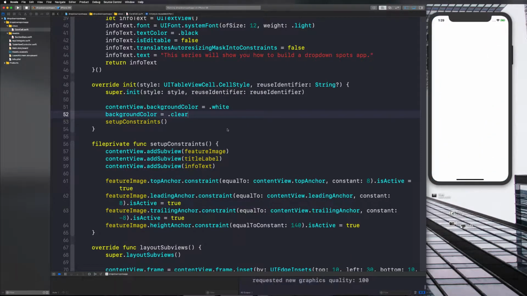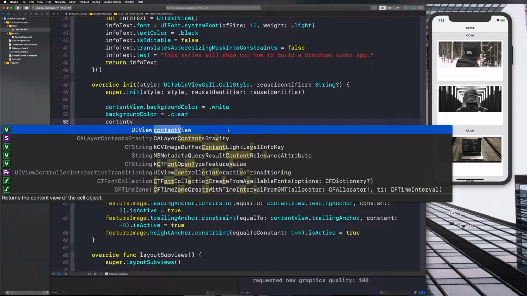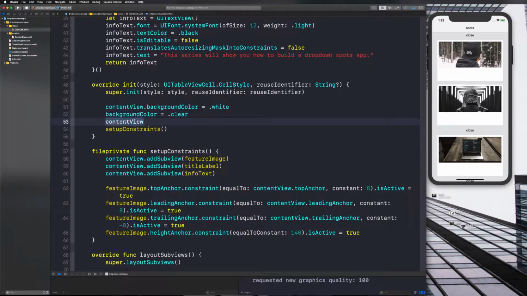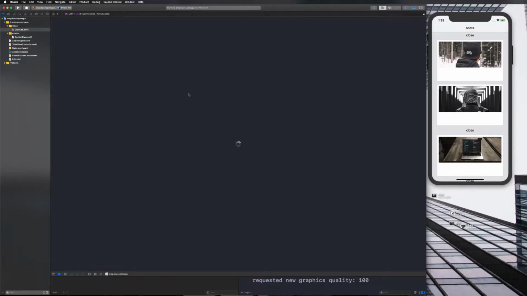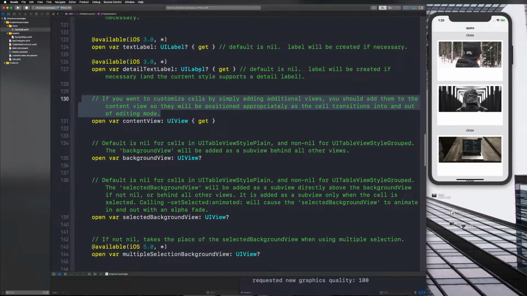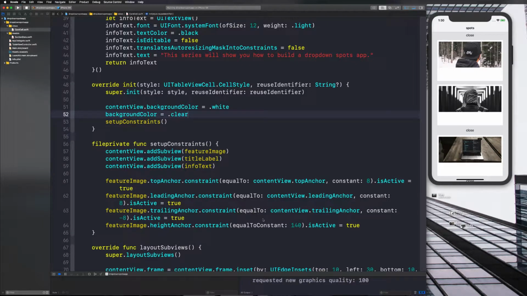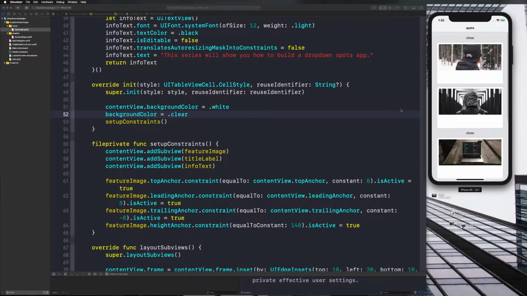Now you might be wondering, okay, why don't we just use the normal cell to add all of our subviews? And the reason we don't do that is because if you type in content view, and command click into content view, it should have an explanation. It says, if you want to customize cells by simply adding additional views, you should add them to the content view so that they will be positioned appropriately as the cell transitions in and out of editing mode. So that's really the one we want to add, just because that's what Apple says. And I assume that they know best because this is their phone, right? Their platform. So that's how you kind of set up those.